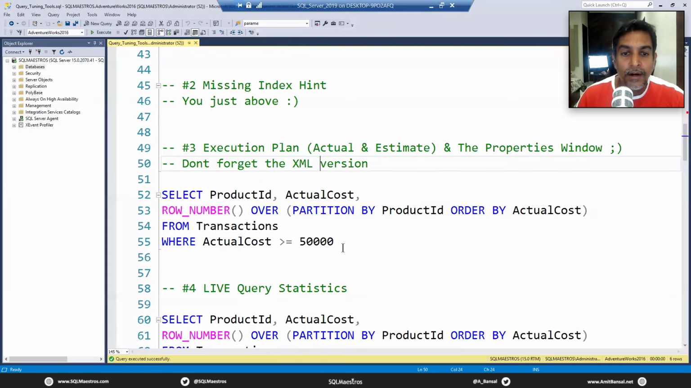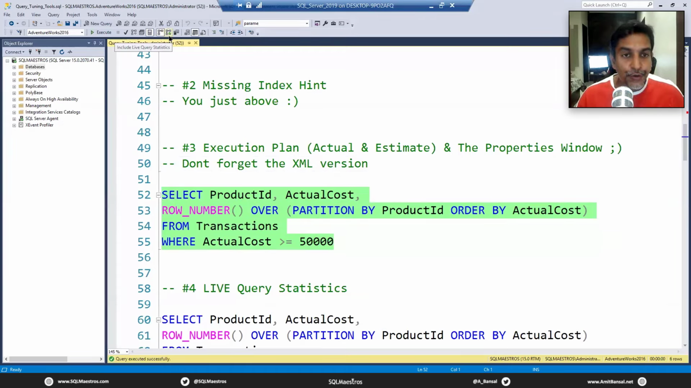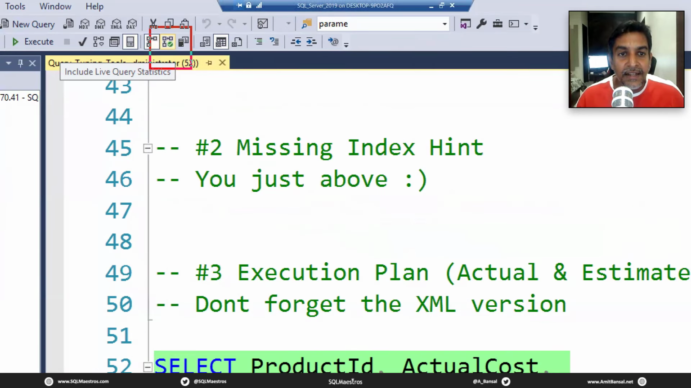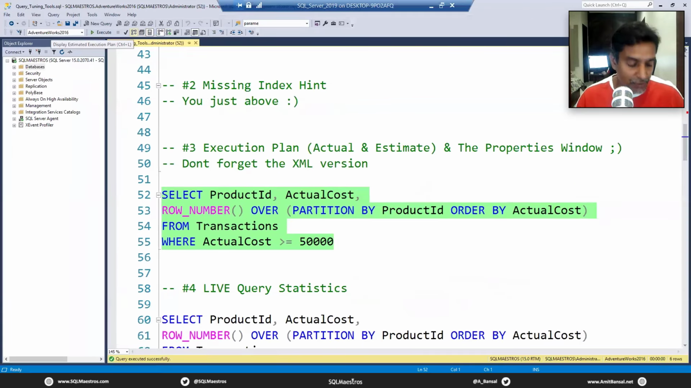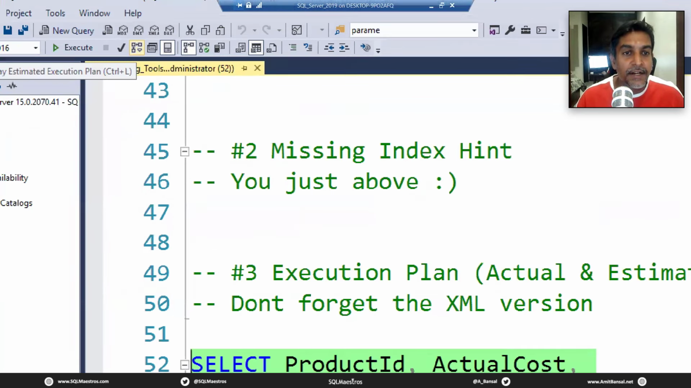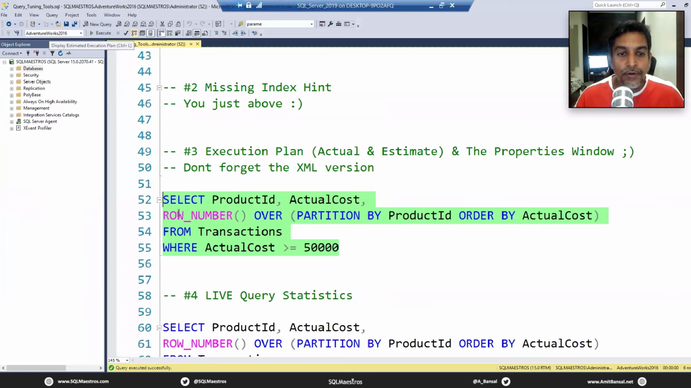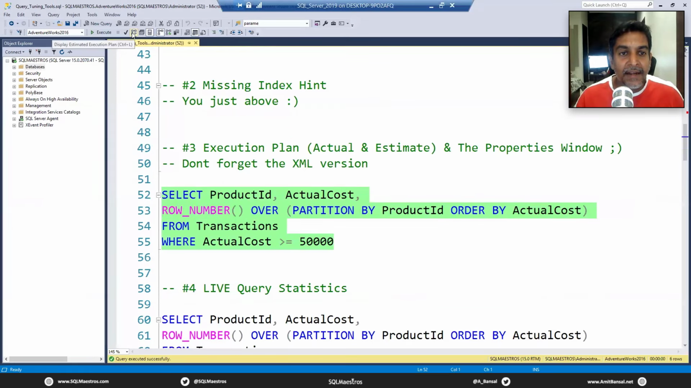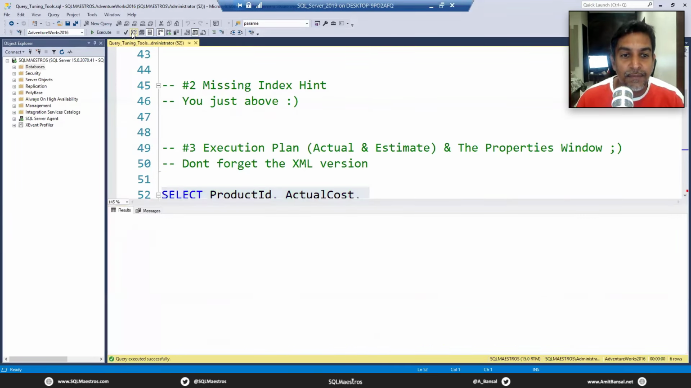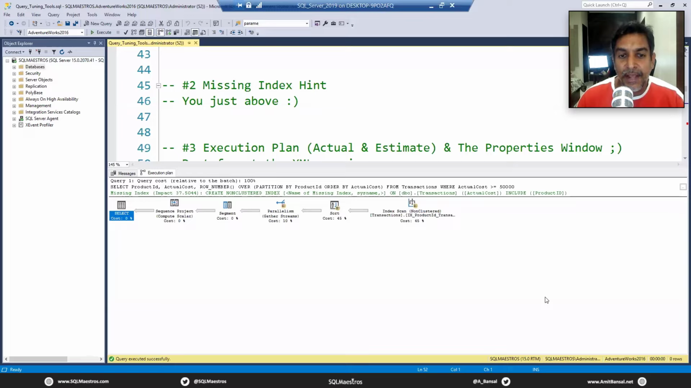So we are going to take this query. Let's turn on the actual. Okay, first let's see the estimated execution plan. For the estimated execution plan, you will see there is an icon here. No, sorry, this is the one, estimated execution plan. Display estimated, Control L. So what you can do is select the query and click on display estimated execution plan. SQL Server will instantly show you the estimated execution plan.